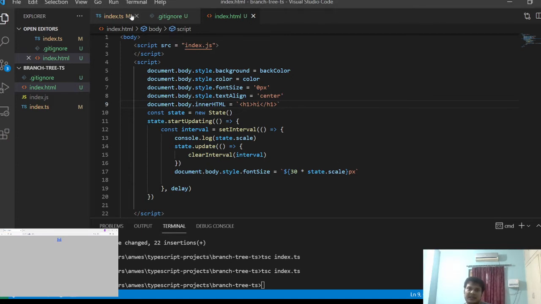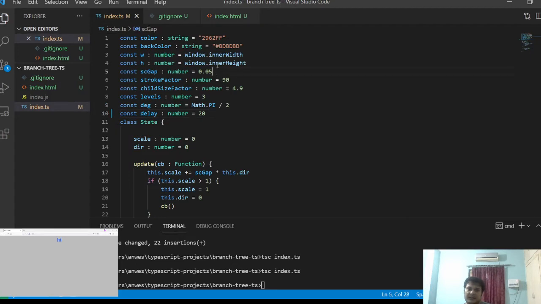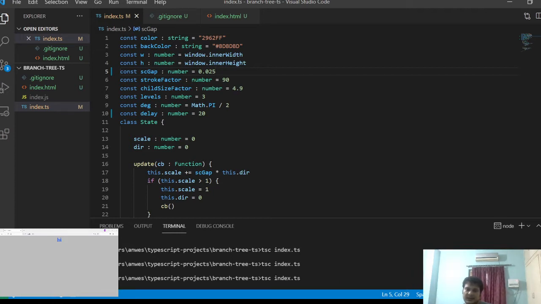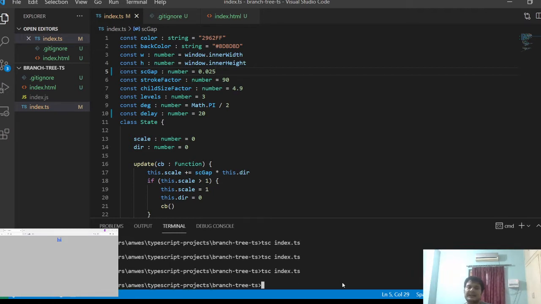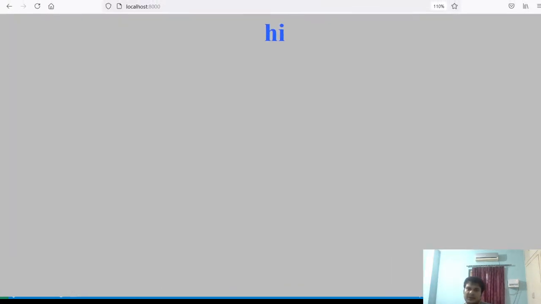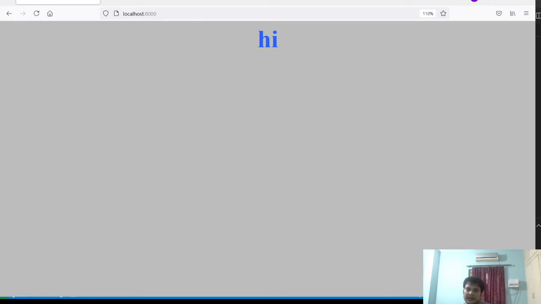Now, if you want to change the speed of the way it is animating, you can change this one also. Like let me do half, 0.025. Then just compile this with tsc index.ts. You may not be able to view this properly. Yeah, so that's the issue. This is how the animation is happening.